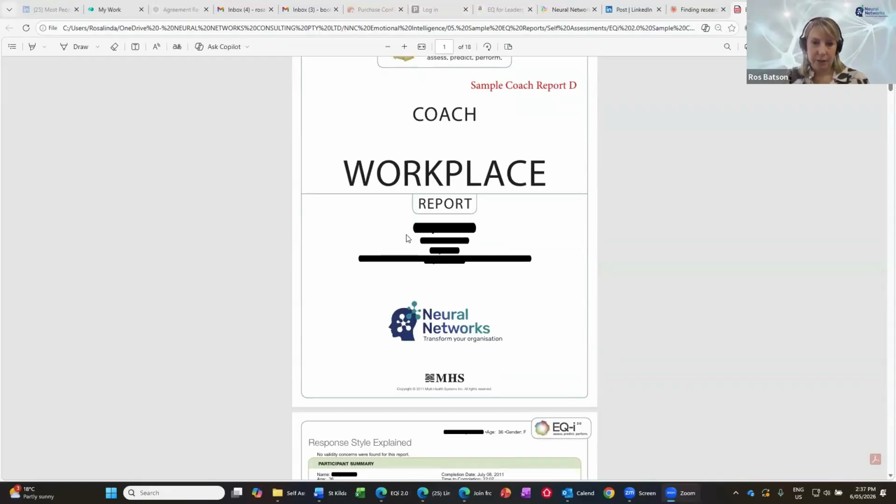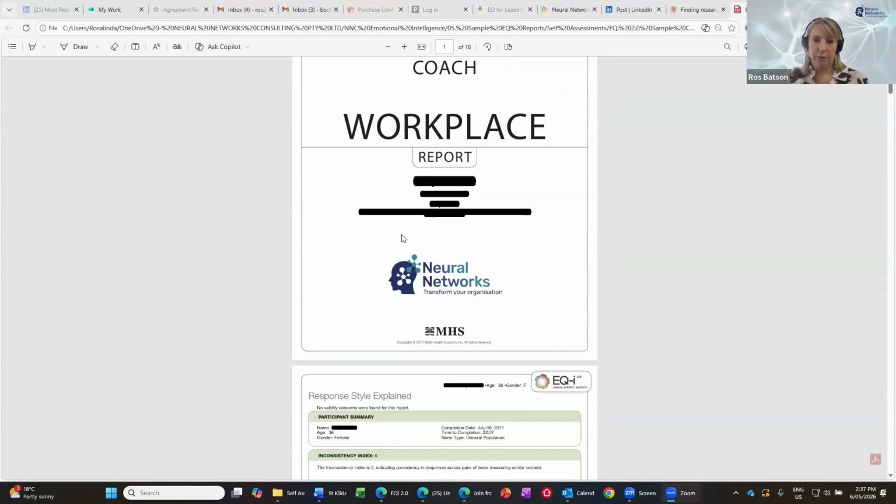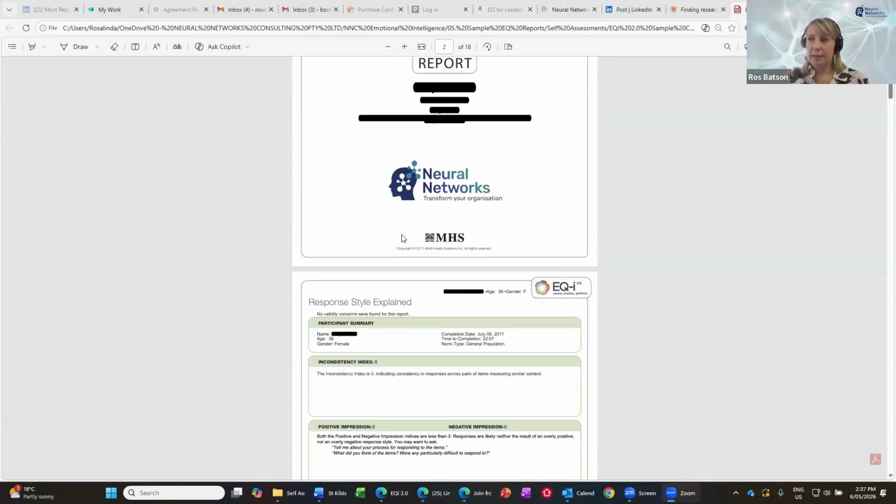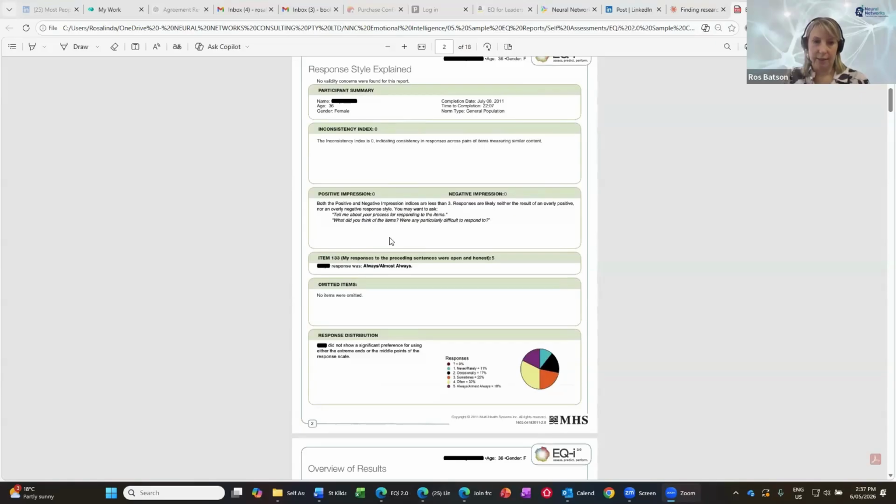So the first thing that we do when we look at an EQ report that we want to analyse is we look at the response style indicators. Here we have a report where we have no sort of issues with the response style or validity indicator as we know it. But you've got their age and gender. You've got the time taken to take the assessment. Usually this is somewhere between 10 and 20 minutes.